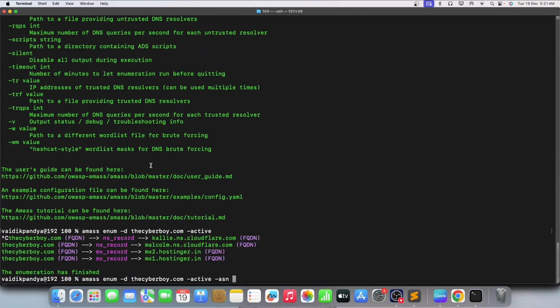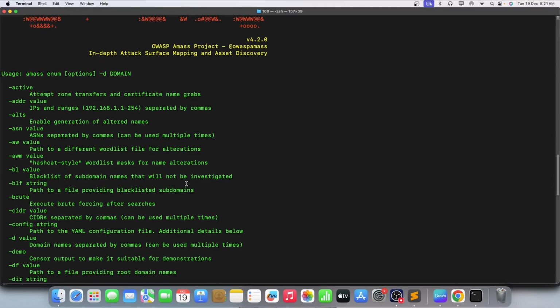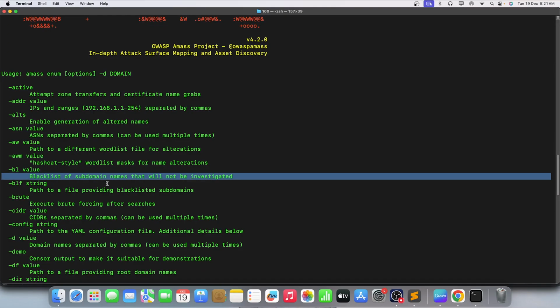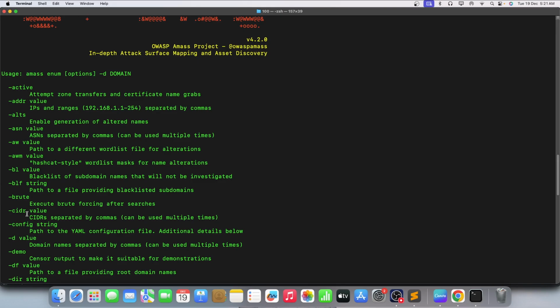If you're having subdomains that are not enabled or you don't have to do anything about them, you can simply give the hyphen command where it is blacklist. Here it is. Then part two, providing blacklisted subdomains. Yeah, we usually do that. Then brute forcing after searches. Yeah, we can simply execute them.